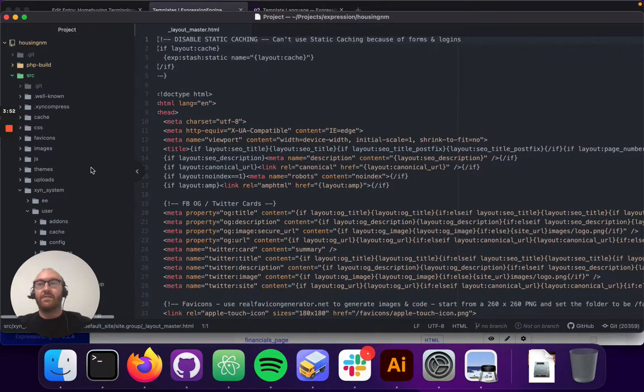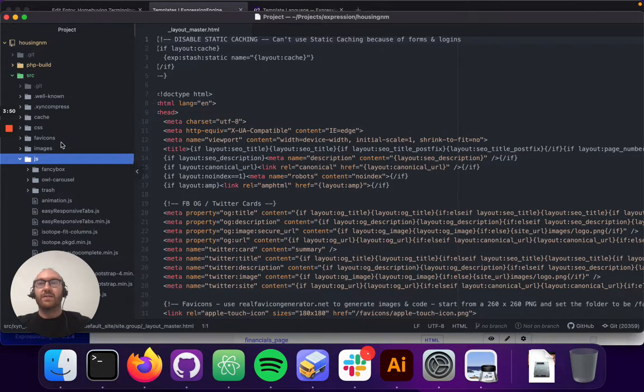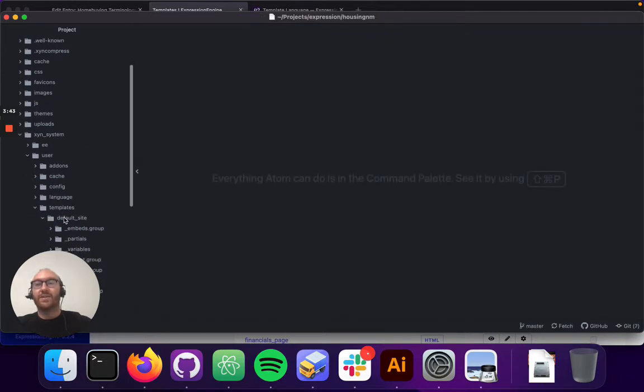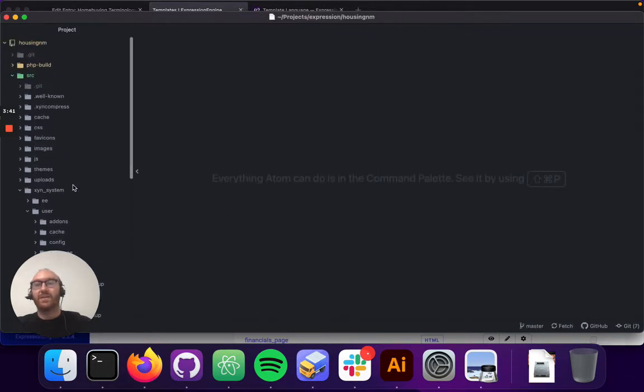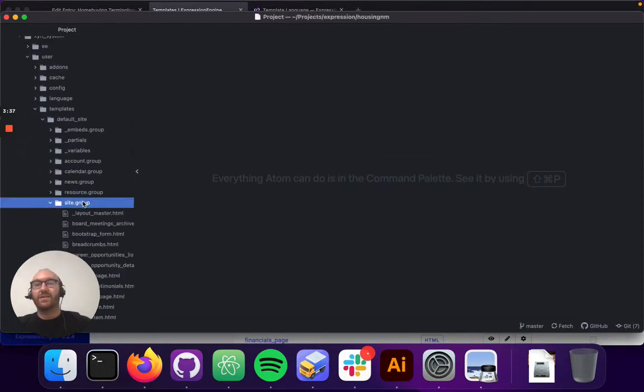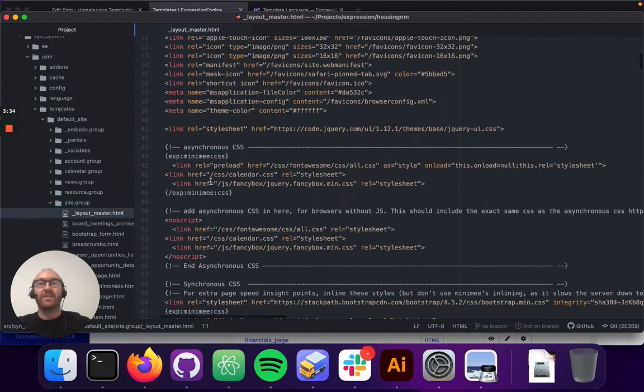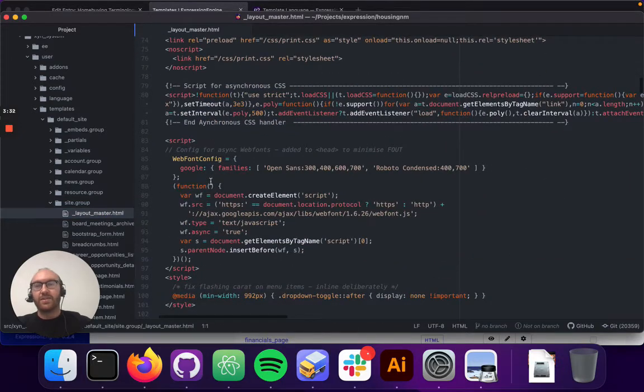So here I have the Housing NM code base. This is all the code for Housing NM, and this is how I actually make my changes to the template files, through my text editor. It's a lot easier for me because it's dedicated space for making changes.